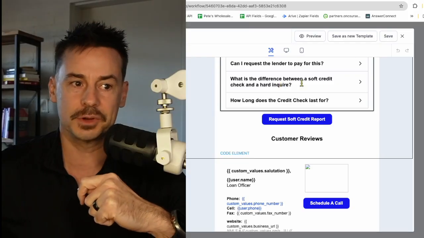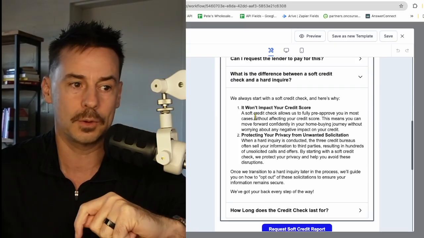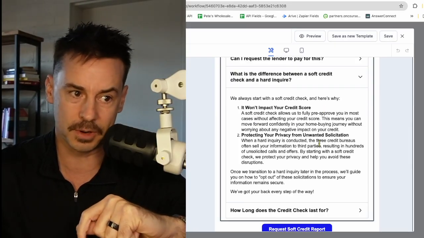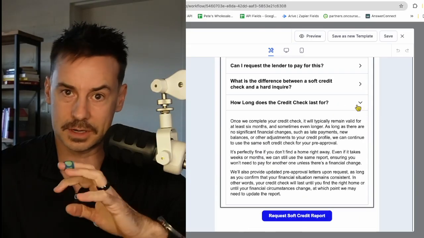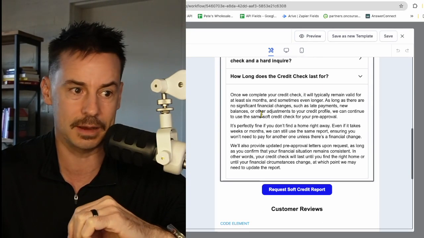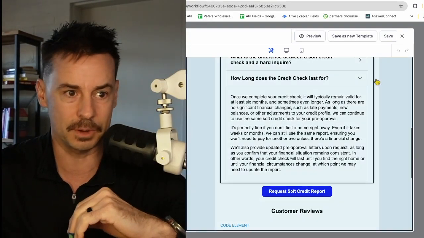What is the difference between a soft credit check and a hard inquiry? That's the third question that we have here. It won't impact your credit score, protecting your privacy from unwanted solicitations. How long does a credit check last? That's another good question that many clients have. Well, we just let them know that it lasts until something changes for them financially.